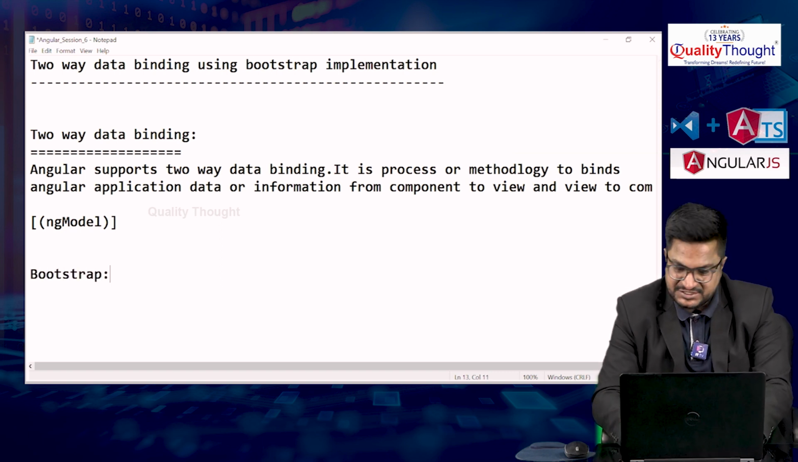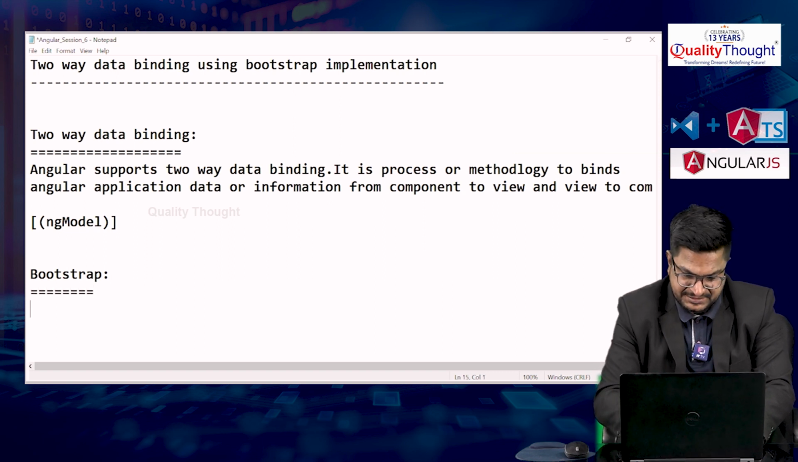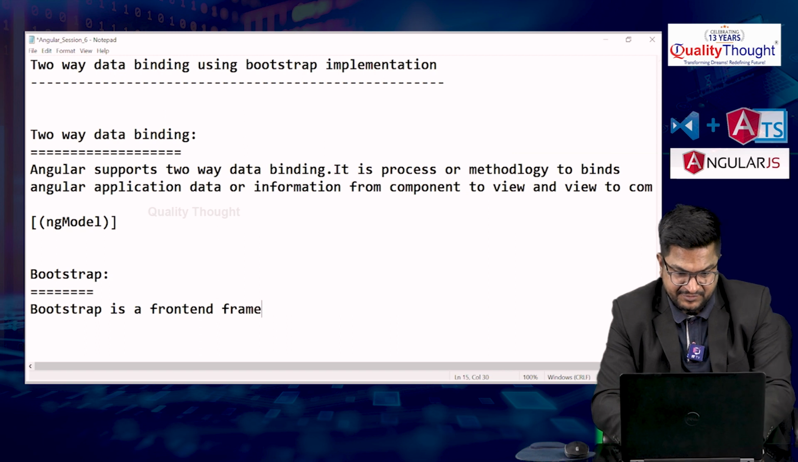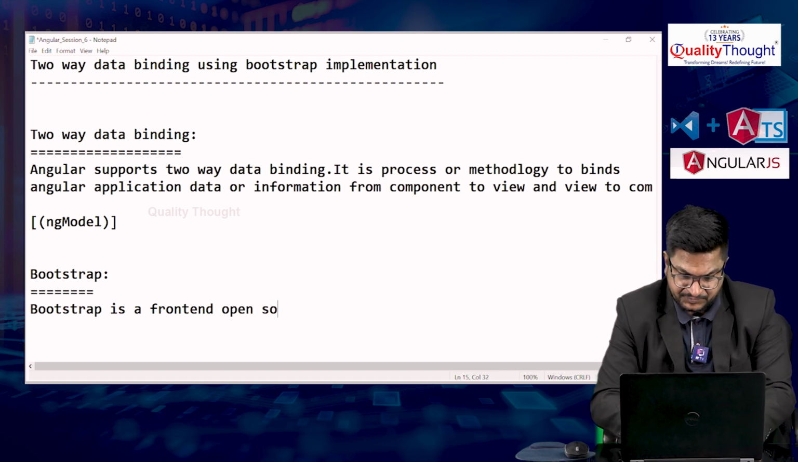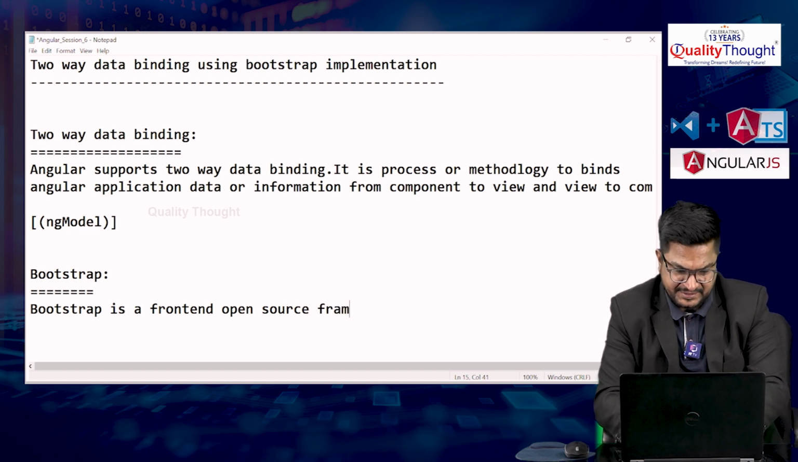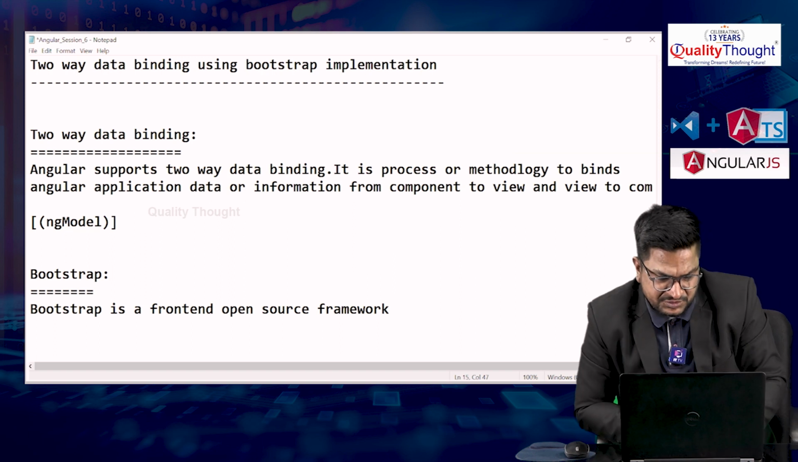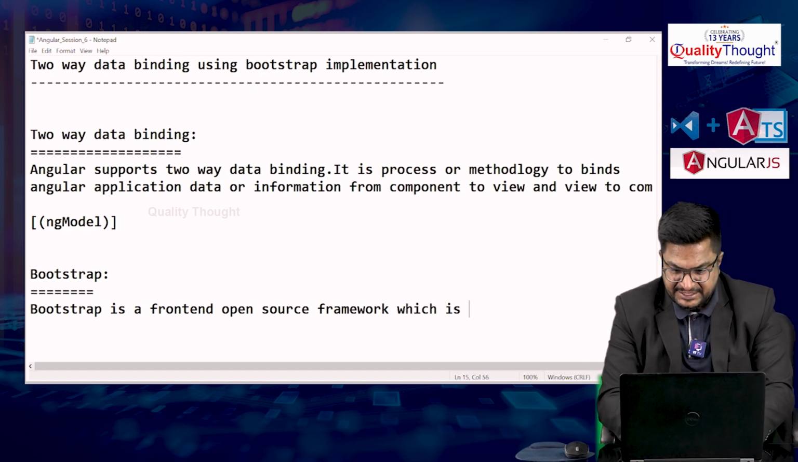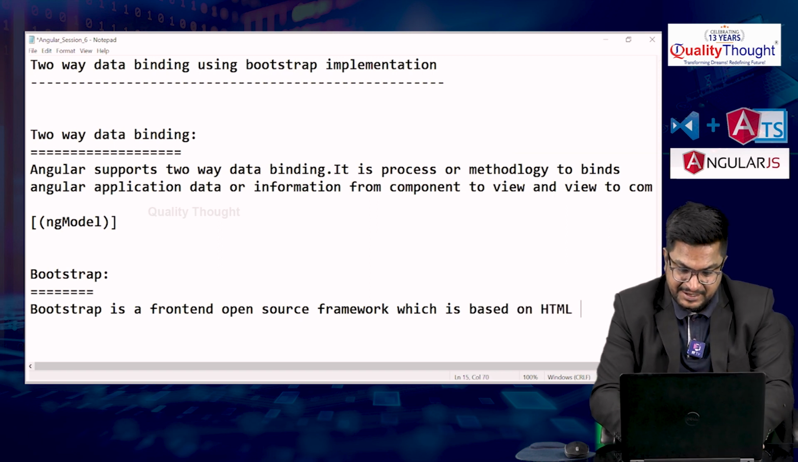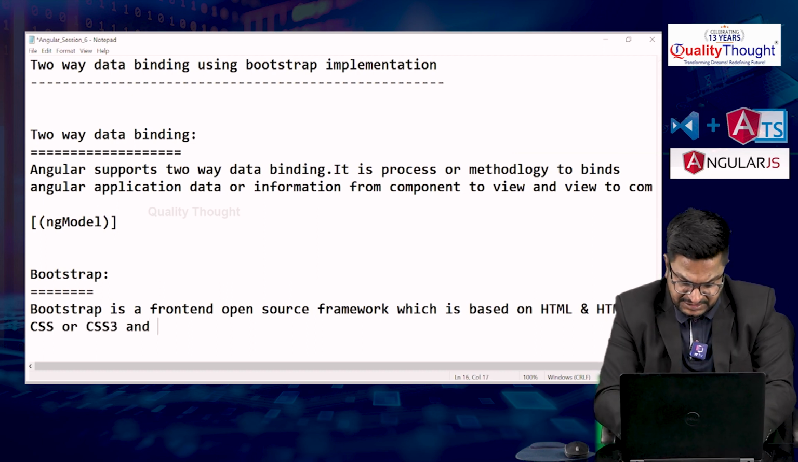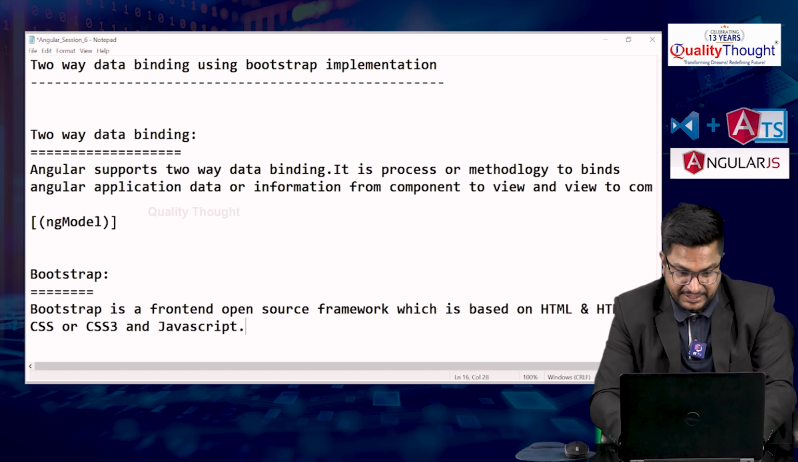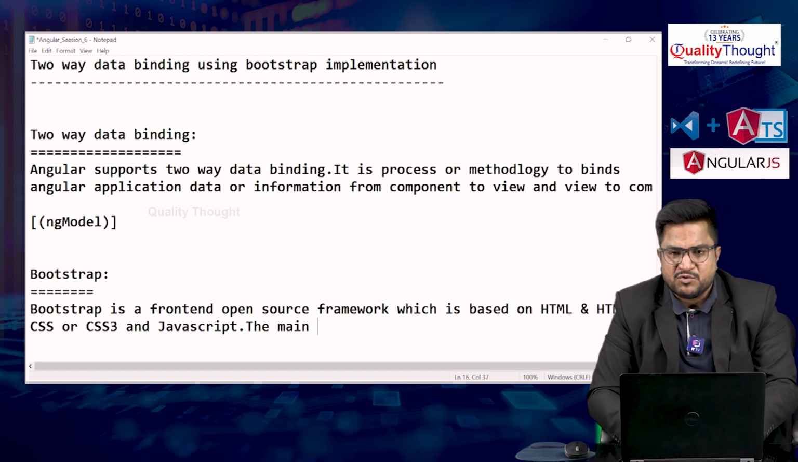What is Bootstrap? A short definition and overview here. Bootstrap is a front-end open source framework, which is based on HTML and HTML5, or CSS and CSS3, along with very important JavaScript.